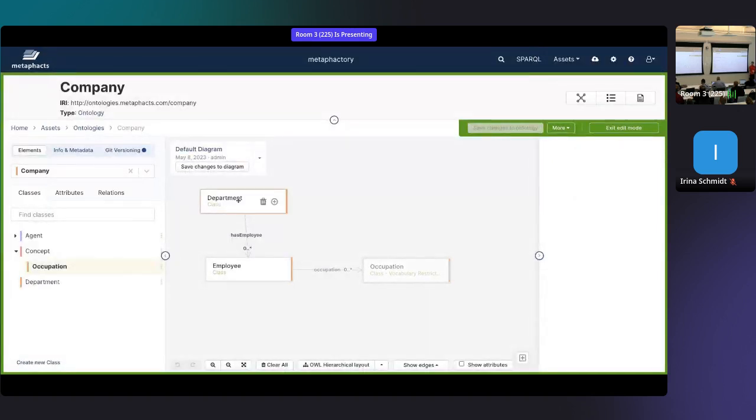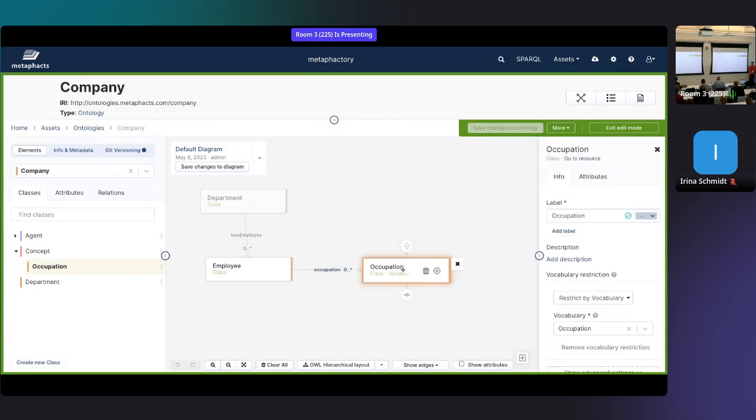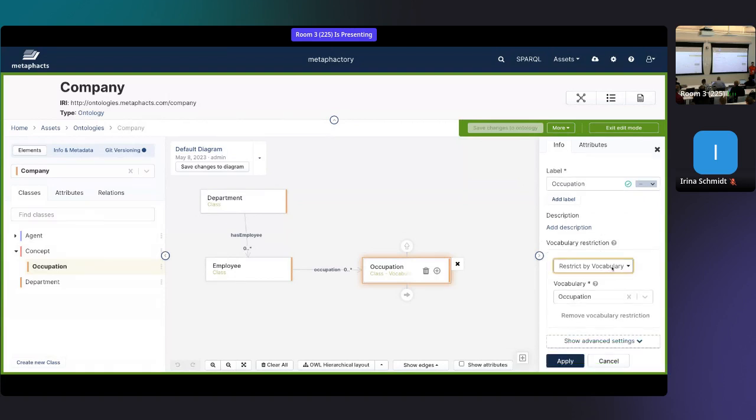How do you get the option to add the vocabulary restriction? So if you click on the class, and you need to go into edit mode as well. Yeah. And then you have to select vocabulary. We didn't create any collections, but you could if you wanted to. But we're using the restriction by vocabulary.